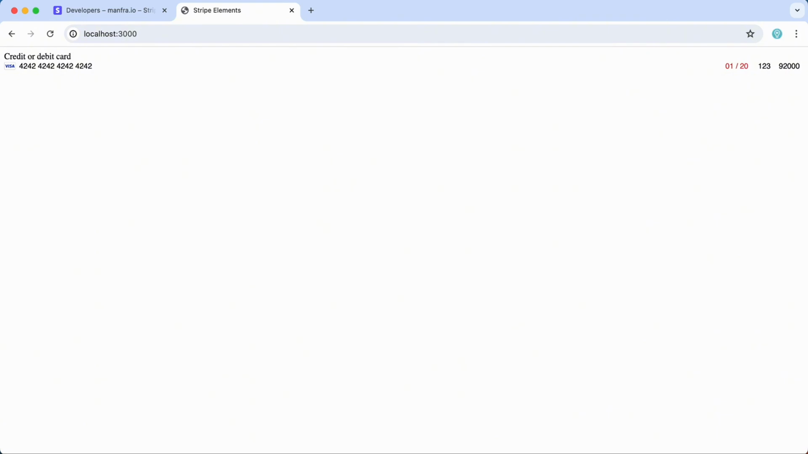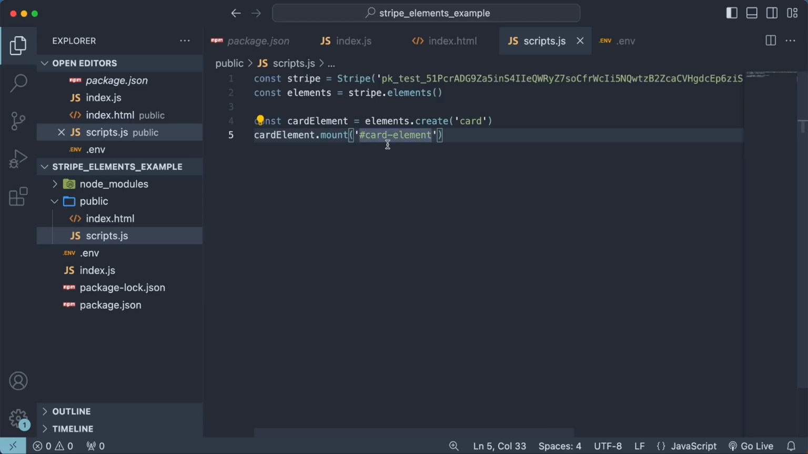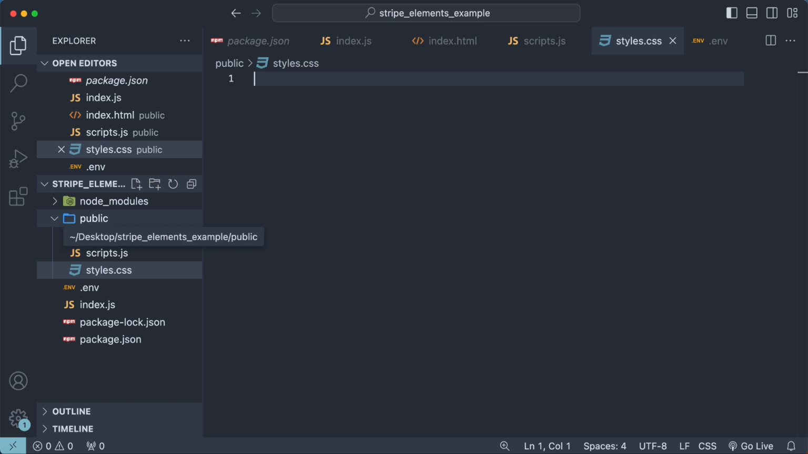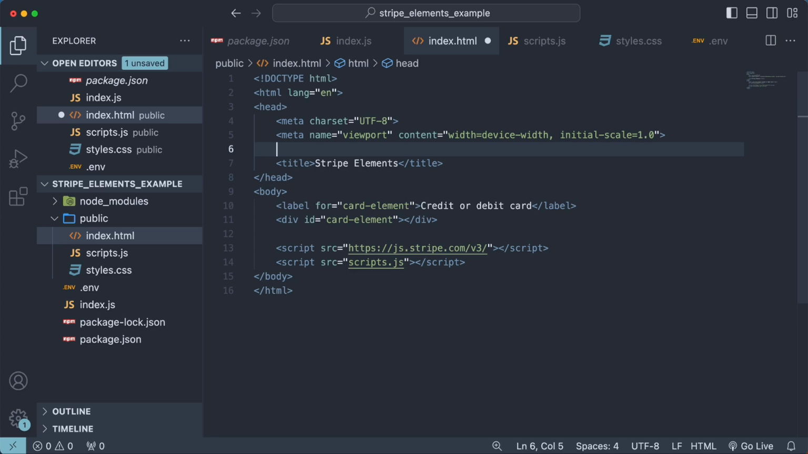Let's just add some styles here because the content of the card element is too spread out. So back on VS Code, let's add a CSS file inside the public folder. So new file. And we'll call this styles.css. Okay, now let's add the CSS file inside the index.html file. So above the title tag here, I'll add a link tag with the rel attribute equals to stylesheet, and the href attribute equals to the styles.css file we just created.